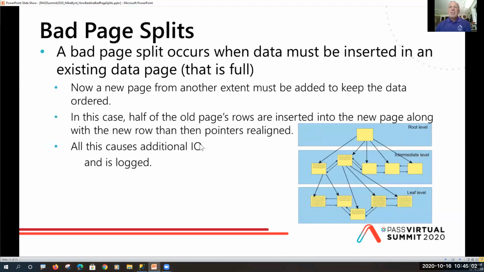A bad page split is when you have data, in this case, in the second leaf level page, that wouldn't fit. So now it has to go out, and since all the data is sequential and ordered by the index definition, since it wouldn't fit, it had to actually go out and find a new page out of sequence, because the next page, the third page here, is the following sequence in that extent. So it usually goes to another extent and adds that page in there.